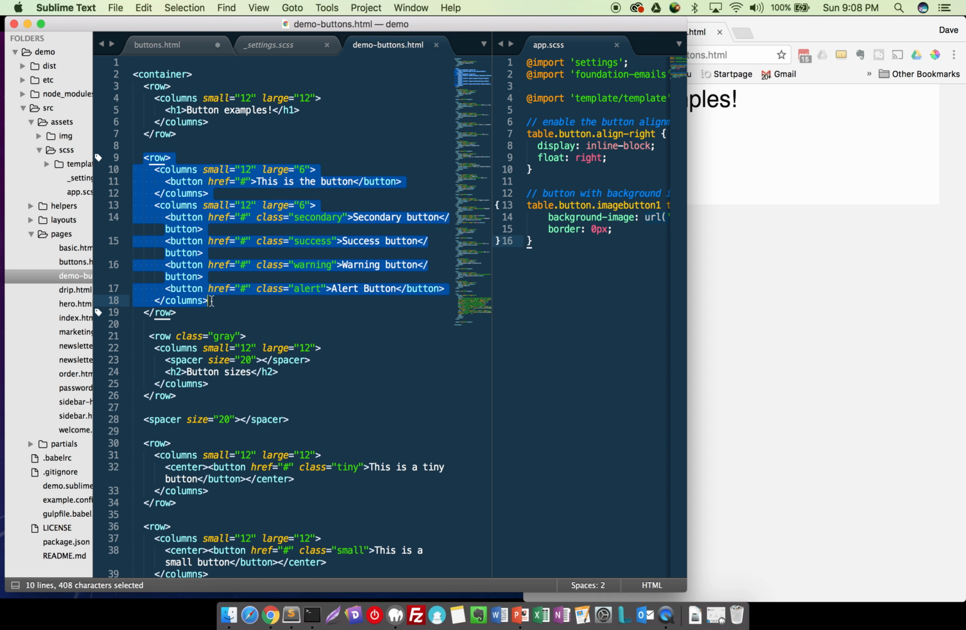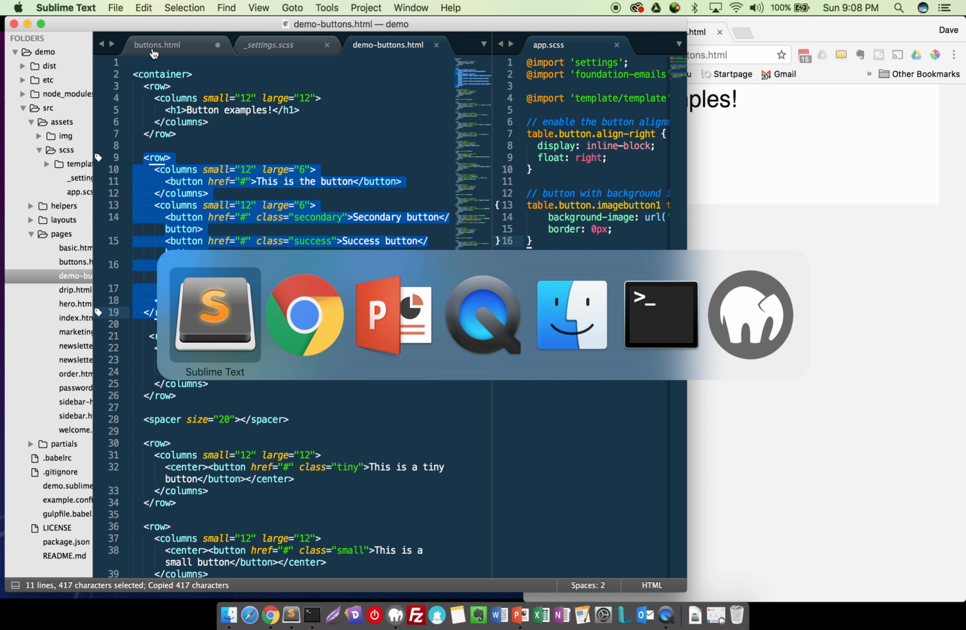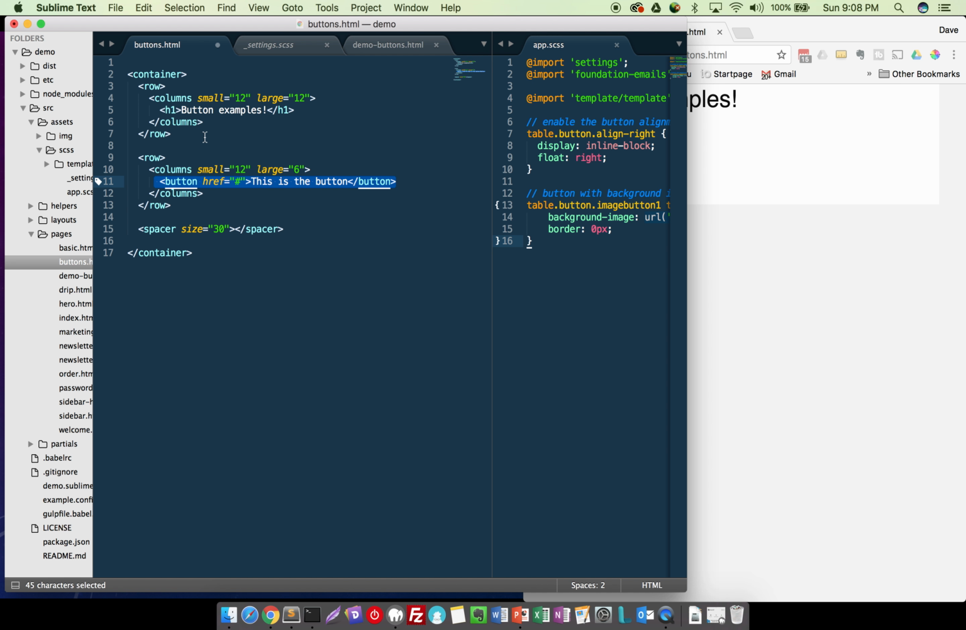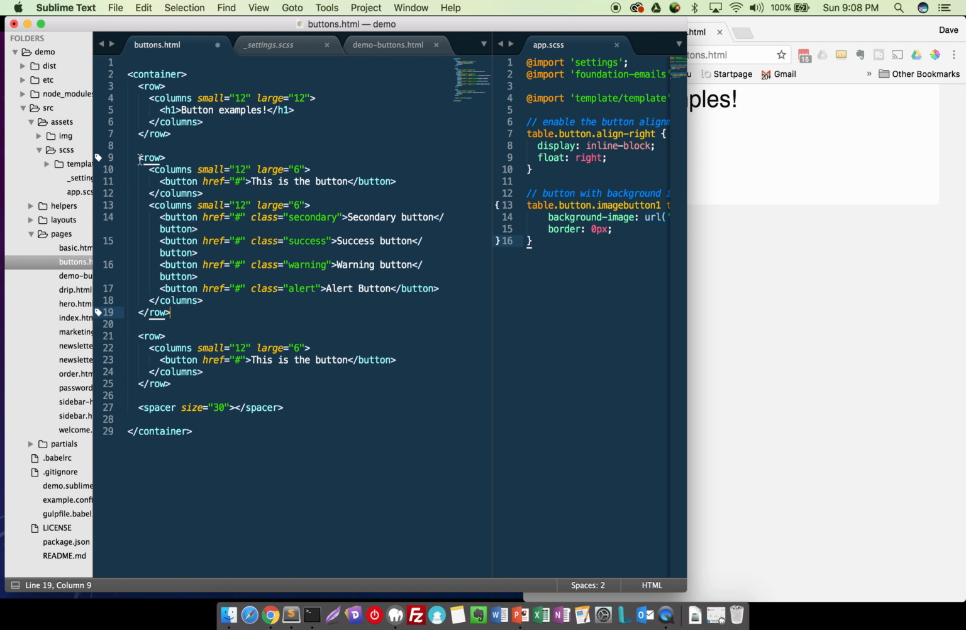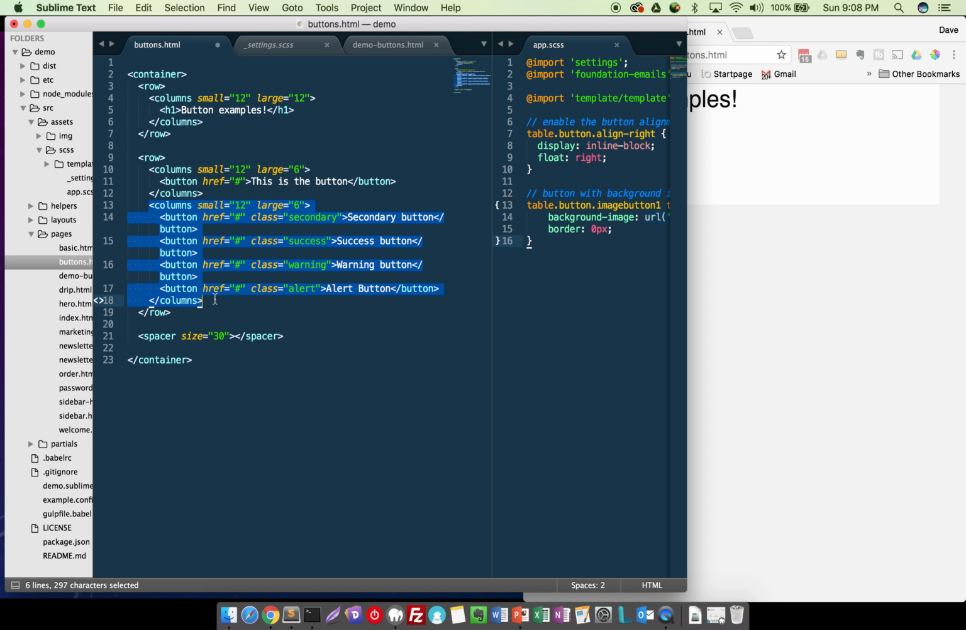I'm just going to copy and paste in some stuff I did before. So here what I've done is I've pasted in some stuff I've already written, and what I've got here is the button. That's just your standard button. I'll get rid of the standard one down at the bottom here. Then we've got some other ones that I've put into their own column, and what we can do with adding classes to buttons is we can use secondary, success, warning, and alert to generate different colors for these buttons.